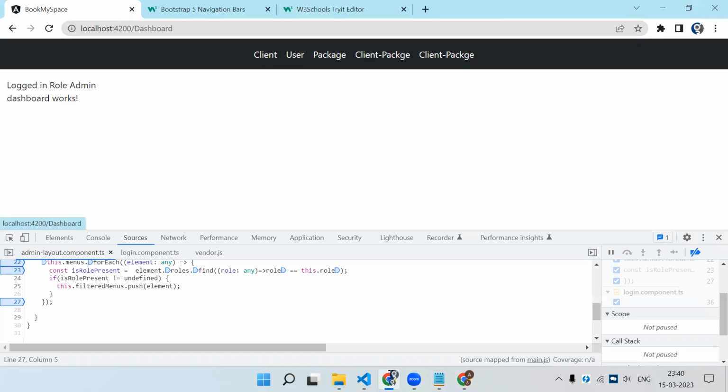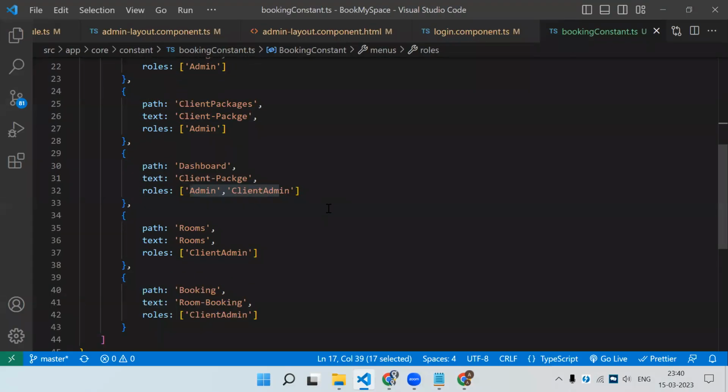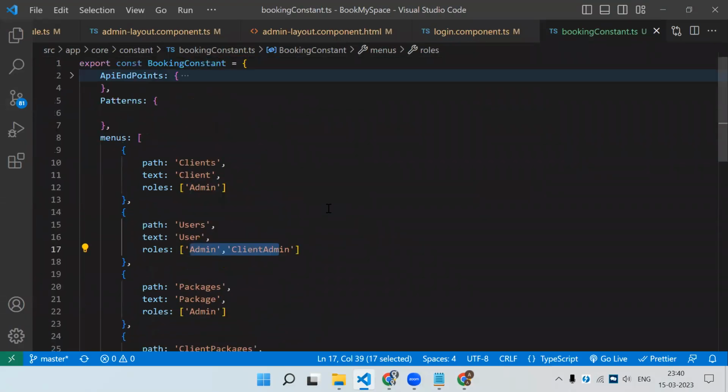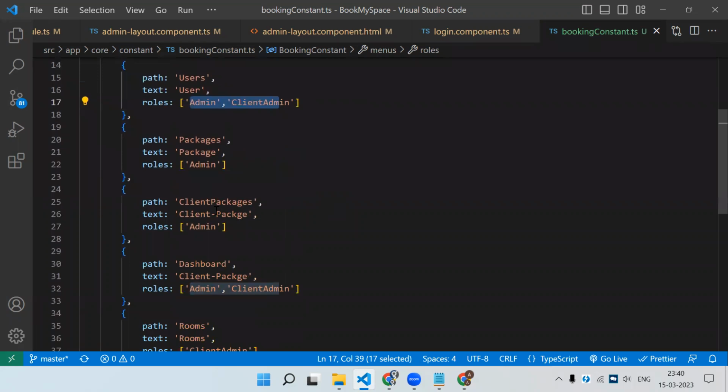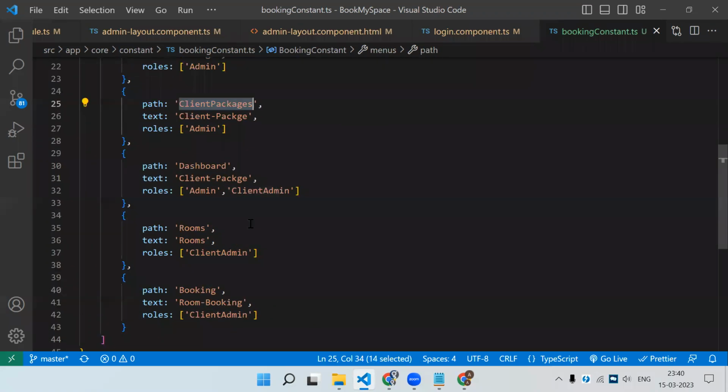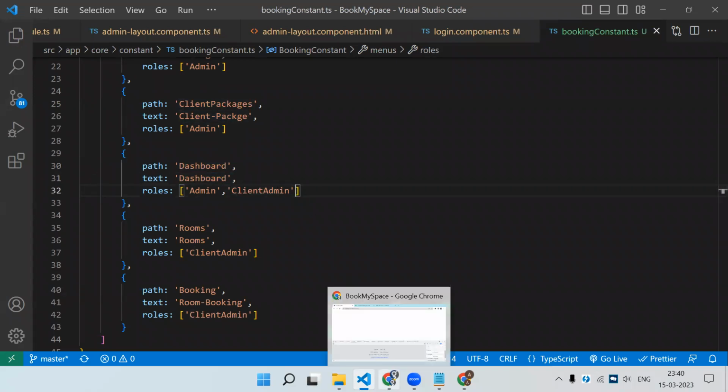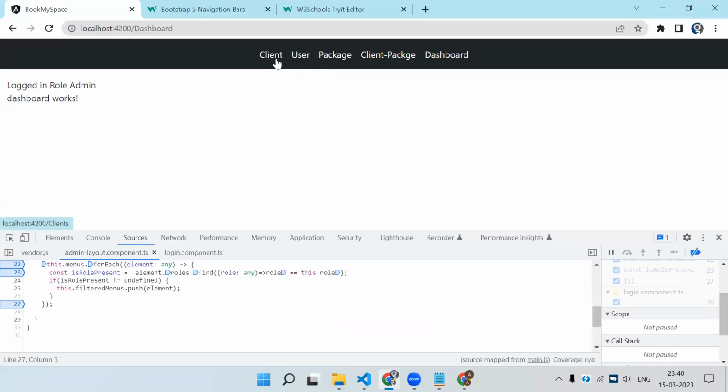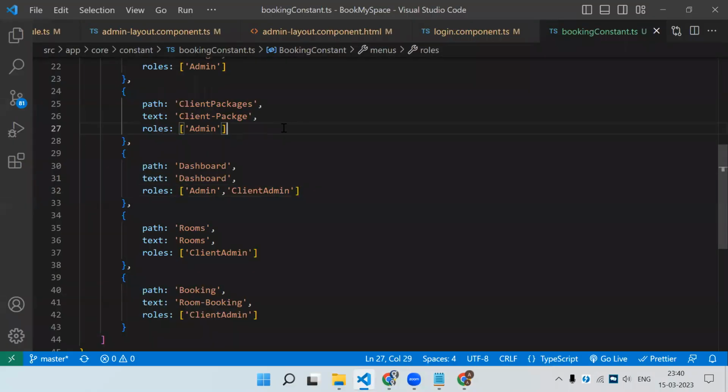Let's see from the constant, I think. Why is it repeating? Okay, for dashboard also we have the same text. That's why it was repeating. Yeah, okay. So client, user, then again, if you need to sort it out, you can just put the menus in that fashion, or you can have the sort order also or anything. Then again, you need to write the extra code.